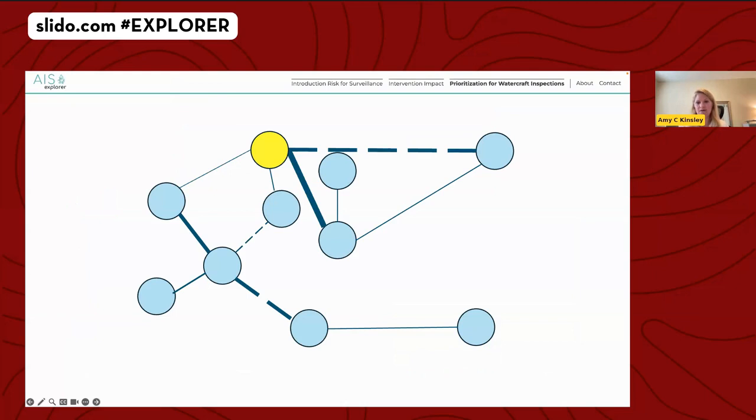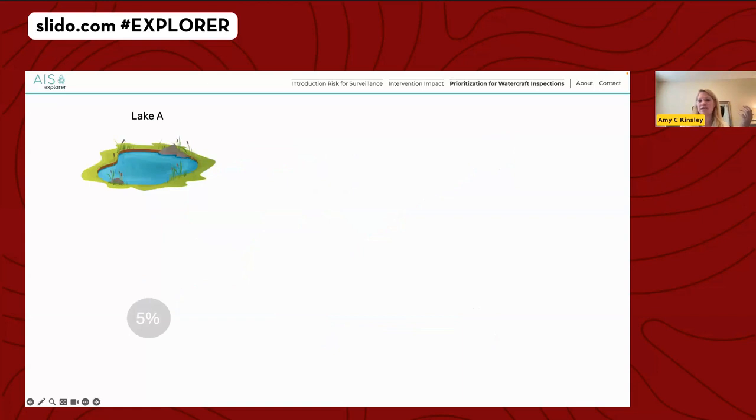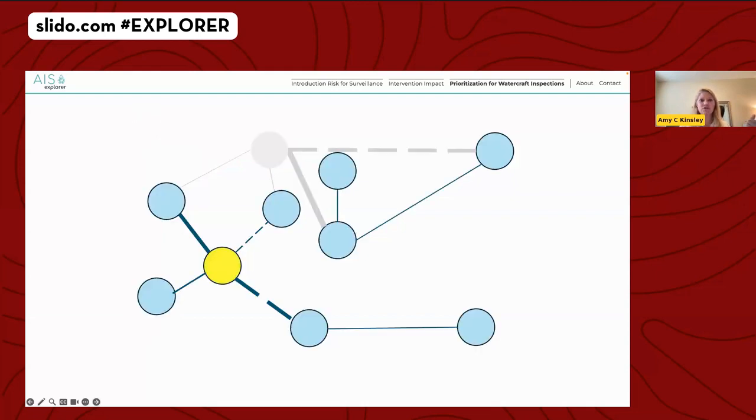So in this example, it might be easy to identify that this yellow lake is a top priority lake because it has high numbers of connections. And so ranking it as number 1, let's say, allows you to inspect 5% of the total risky boats in your county. Well, if we assume that inspecting it means we're able to inspect all the risky boats entering and exiting it, then we can remove that from our candidate network list, as well as its connections. And we can see then maybe that the second lake that we would want to inspect is this yellow lake. We'll call that Lake B.